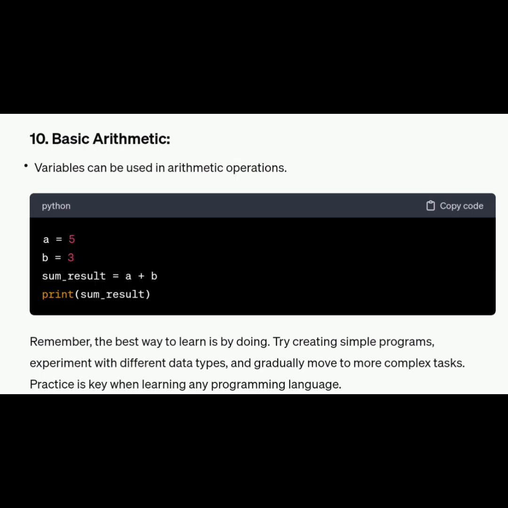a is equal to 5, b is equal to 3. sum_result is equal to a plus b, print sum_result. You can see in my next shorts video that I have made a calculator with the help of Python in Replit. You can see that video.